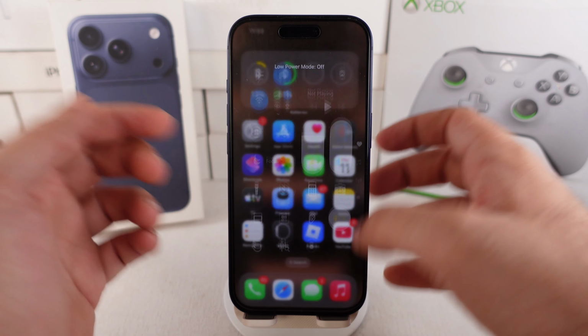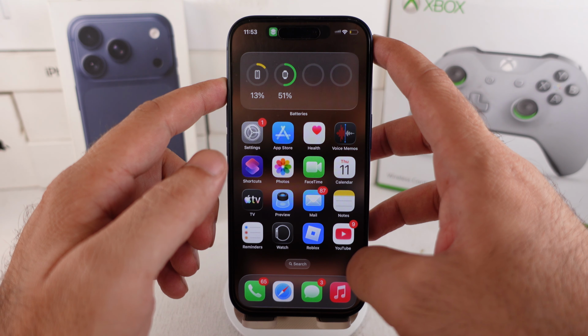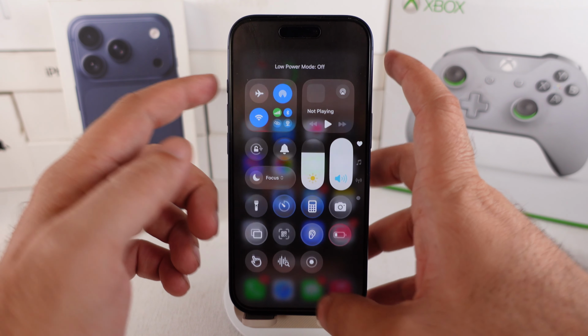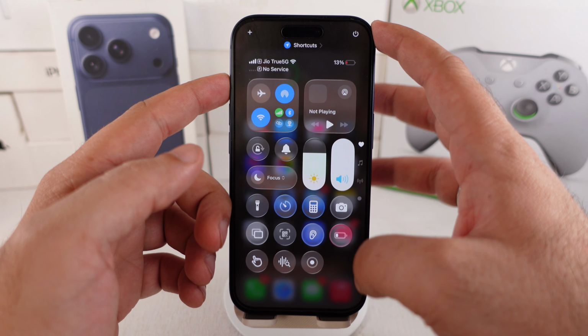Anyways, these are the best action button shortcuts that travelers use all the time. You can customize them inside settings and make your trip way smoother.